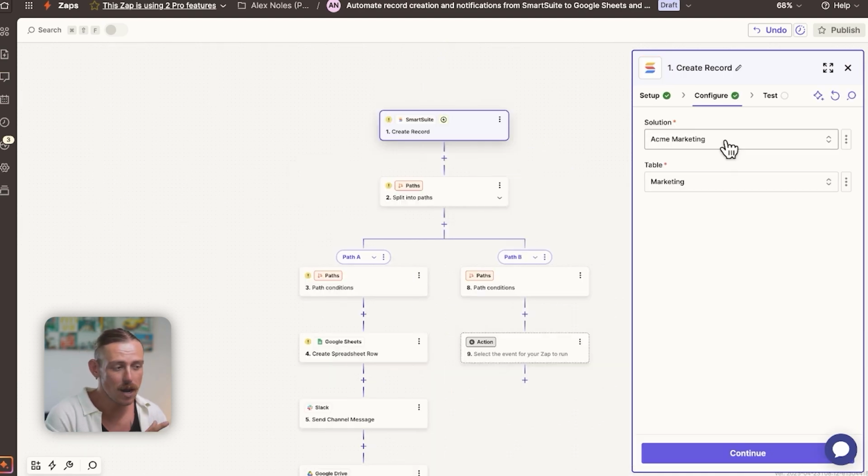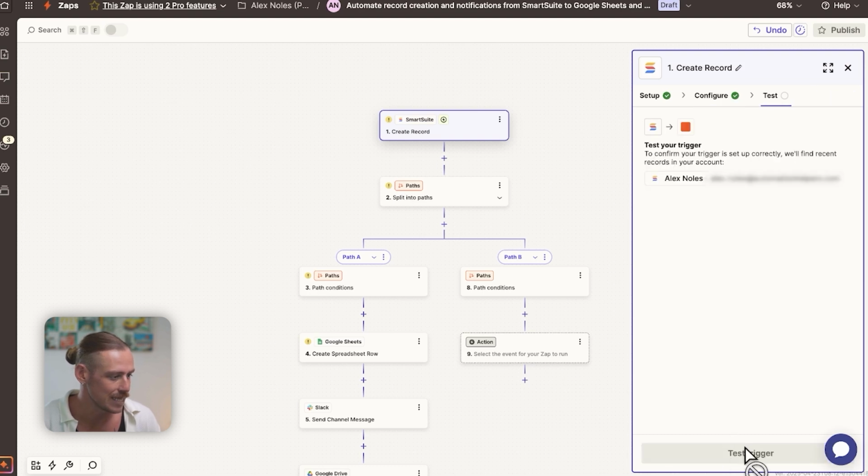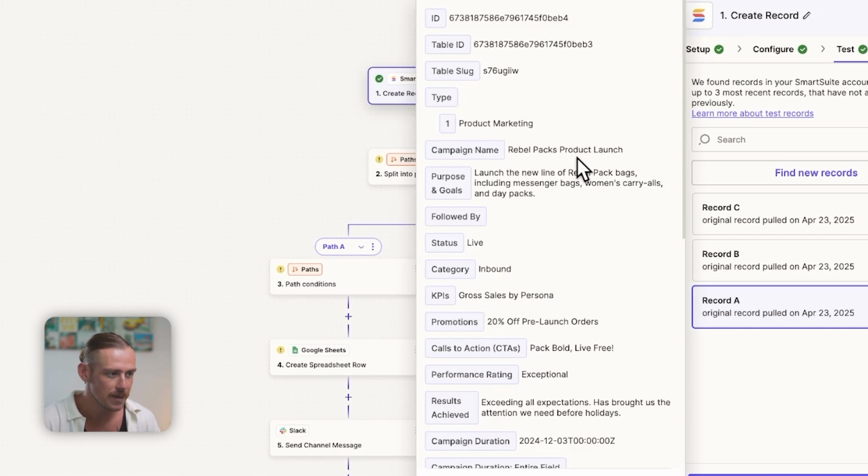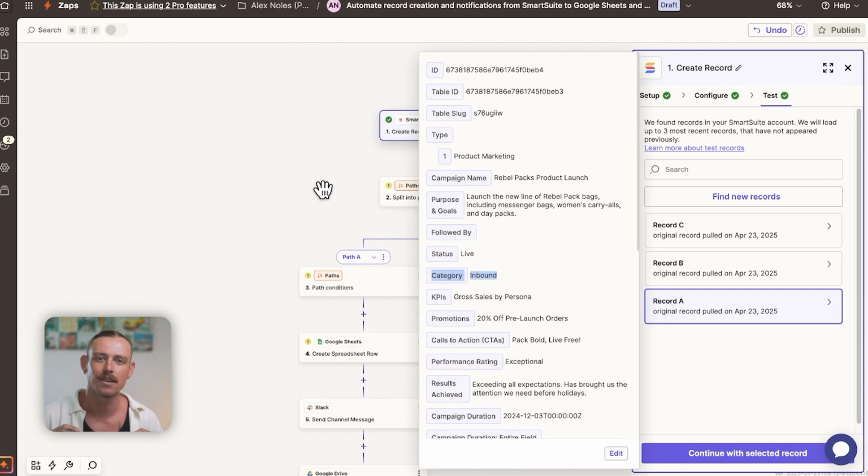Okay, so we've selected the right solution, Acme Marketing, and we selected the right table, Marketing. Let's then pull through some test data. So we'll test the trigger, we'll wait a moment, and then we'll receive some data to play with. Okay, so we've got some records pulled through. We'll select record A, and here we can see the campaign name, and the most important thing is that category or that tag, inbound. So now we can start setting up the rest of the automation or integration.